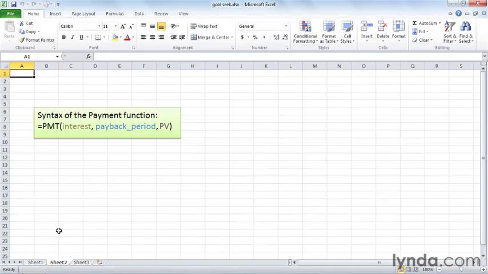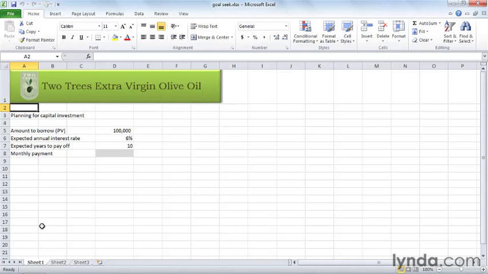The payment function has 3 arguments to it. The first is the interest rate that you're going to pay. The second argument is how many periods will you pay that back over. And the third argument is what is the present value of the loan, which is kind of a financial way of saying how much money do you want. So let's go here to sheet 1, and let's just take a look.